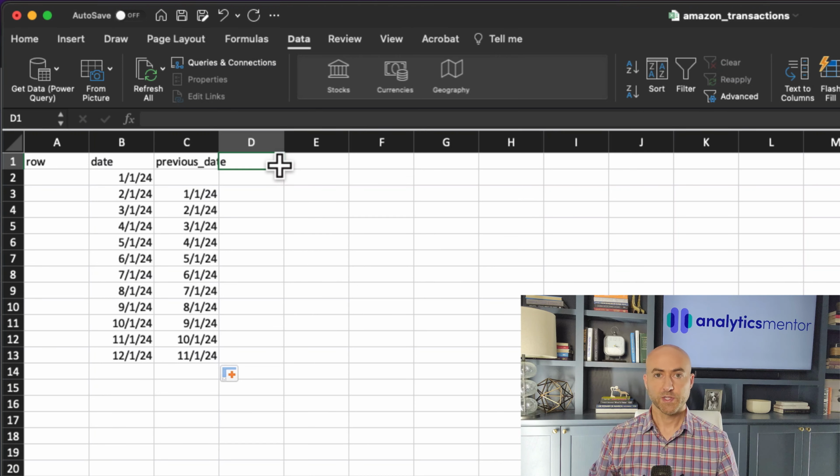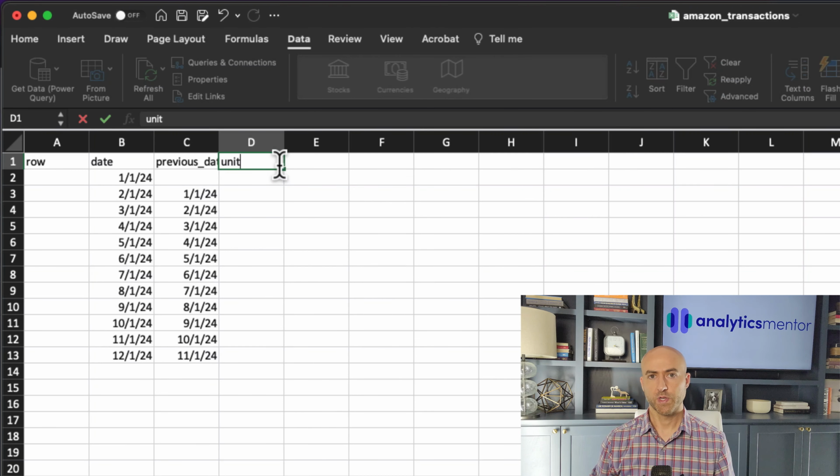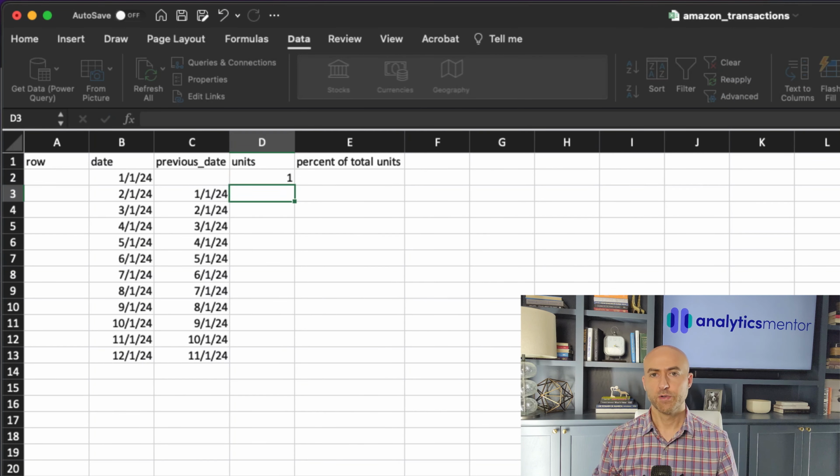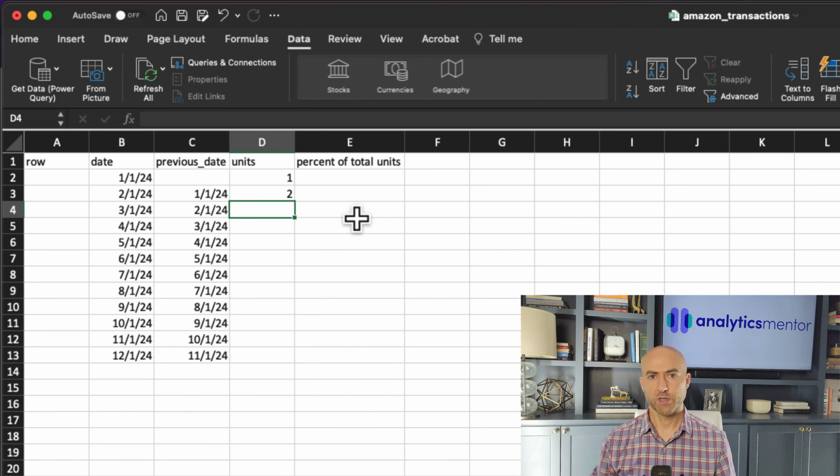In this example, let's create a couple new columns. We'll go over here to column D and name this one units. And then in column E, let's create another label here for % of total units. We can pick some arbitrary numbers such as 1 and 2, and then select that and drag down.